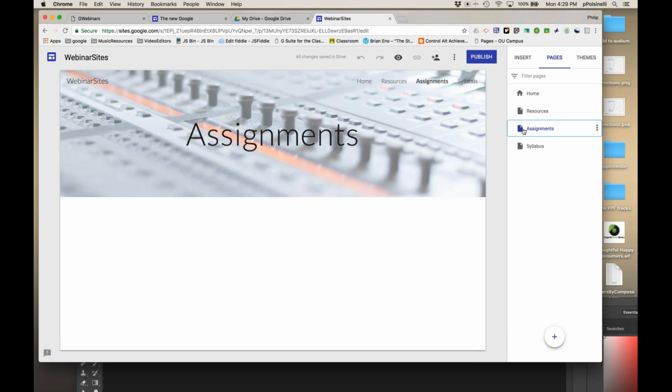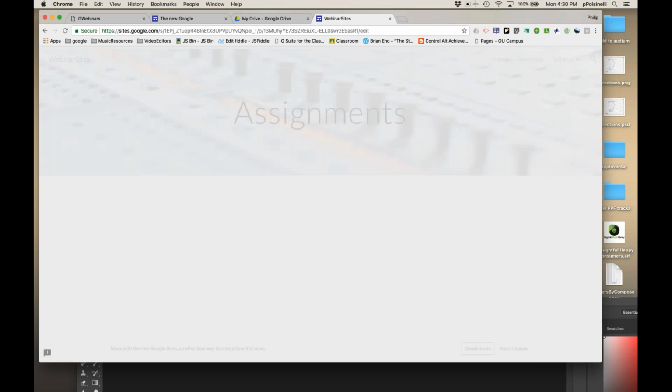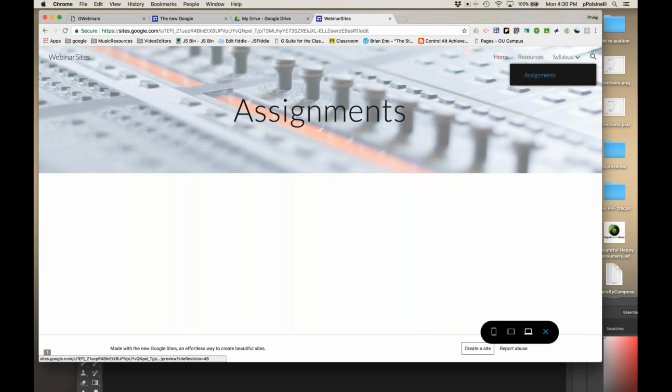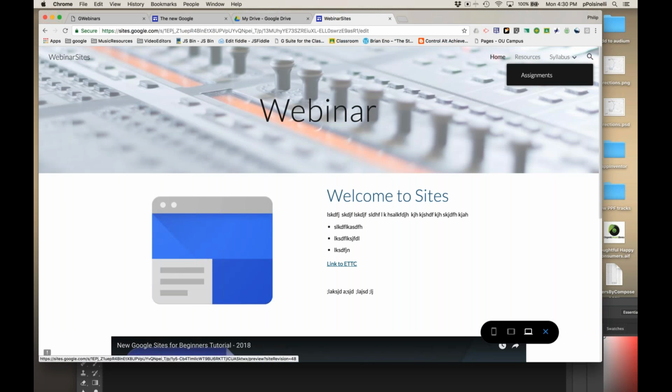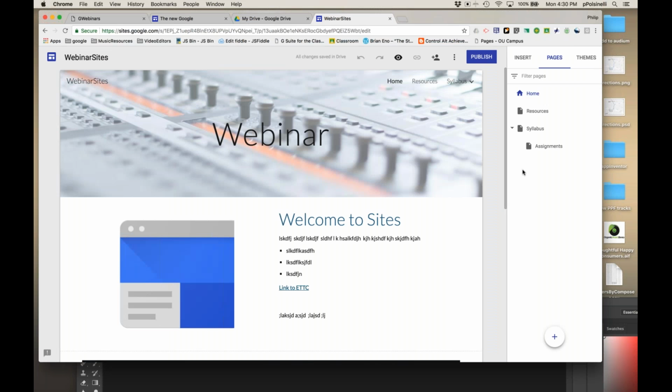So if I take this and just drag it and place it underneath the syllabus page, wait, I need to drag it onto it. So kind of drag it into it. See what it did? It created an indent, which means that now assignments is a sub-page of syllabus. Now, what that looks like in the real world is like this. Now syllabus has a drop-down menu where I can go and select something right from there, or I could go just to the syllabus page itself. So you can control the hierarchy of your pages this way.